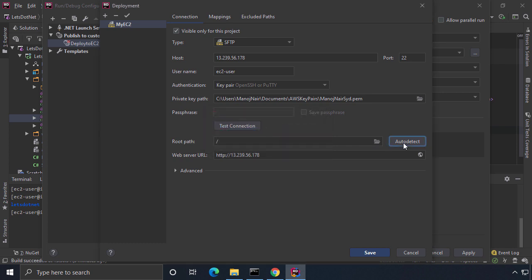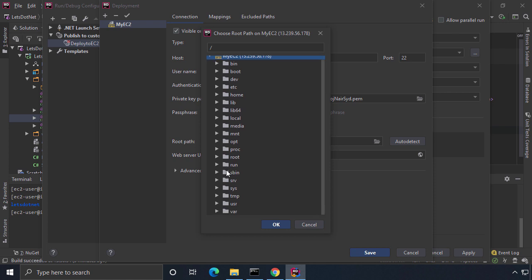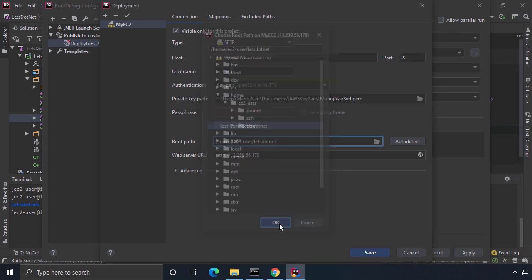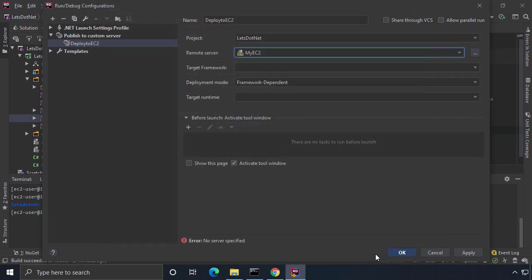Now let me auto detect the root path, and here let's navigate to our folder on that remote server. We'll navigate to the folder that we just created. So that's under home, ec2-user, let's.net, and I'll click on OK. And I'm going to click on save. So we've created the configuration that allows us to push our web application to that EC2 instance. So I'm going to click on OK.